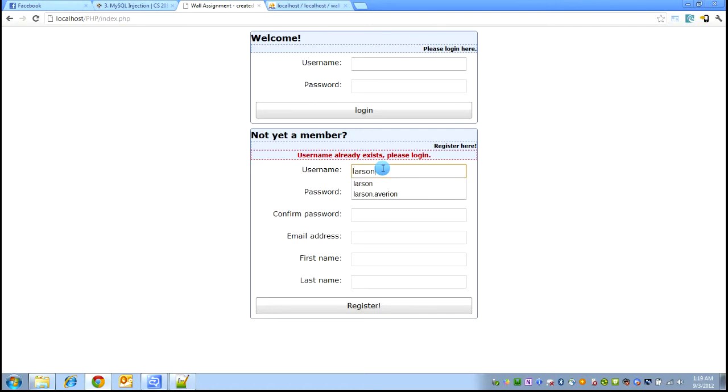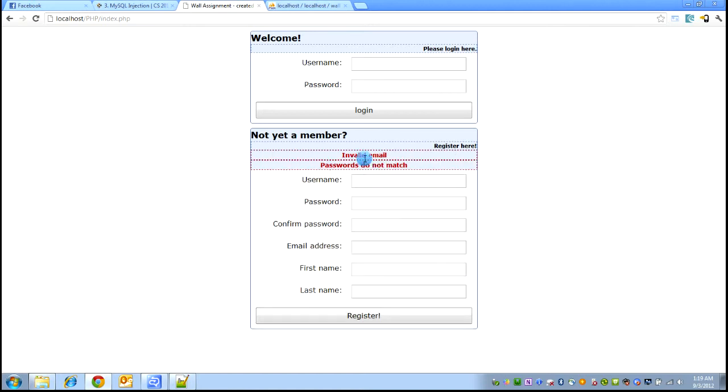So what if we add another user? Let's leave that blank. Okay, so it goes through this one first. So let's say an incorrect password and an incorrect email. So it returns invalid email and the passwords do not match.